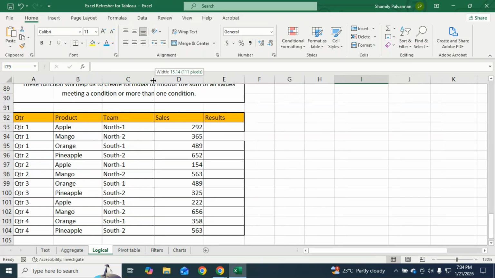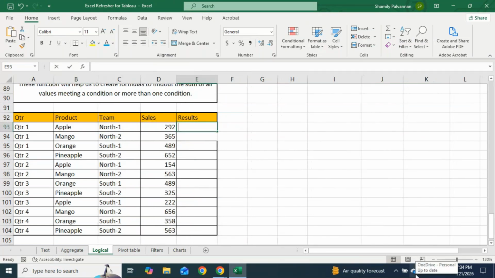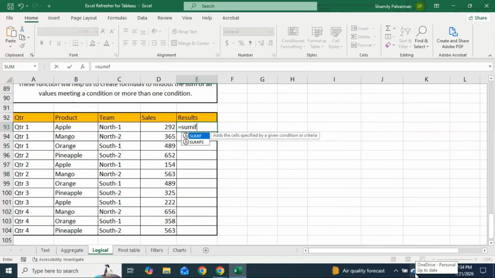So now let's see how to work on the multiple conditions. Let me say equals SUMIFS. If you look at the syntax, the first argument is the sum range. In SUMIF, first I was telling the range, the criteria, and then what I am looking for, that is the sum range.